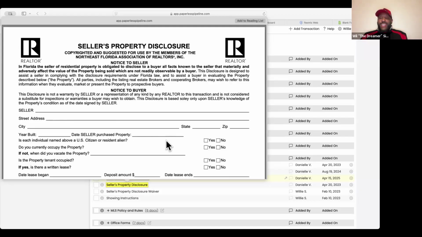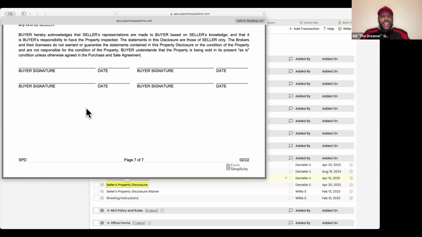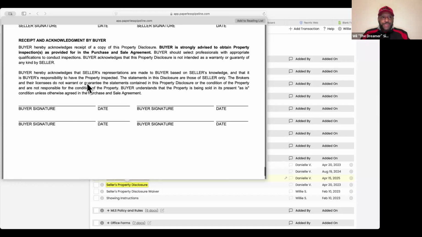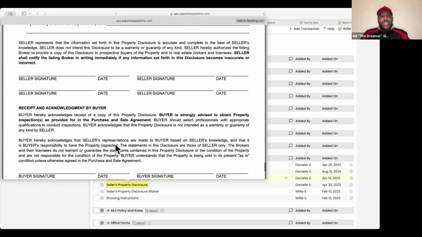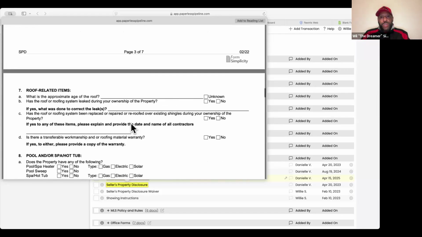All right, because guess what? Sellers make mistakes too. Sellers don't know. Sometimes sellers will lie. And if a lawsuit was to ever come about this, it will be on the seller, because guess what? This is a 7-page document. The last page is where the buyers are supposed to sign it, as well as the sellers, saying that they acknowledge, and we'll get to that part real quick.